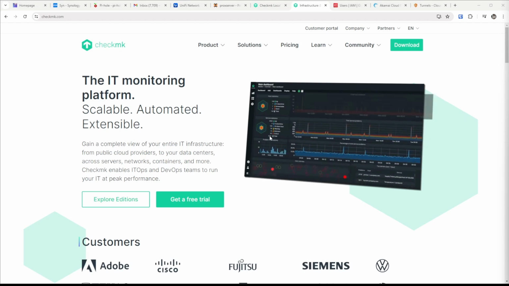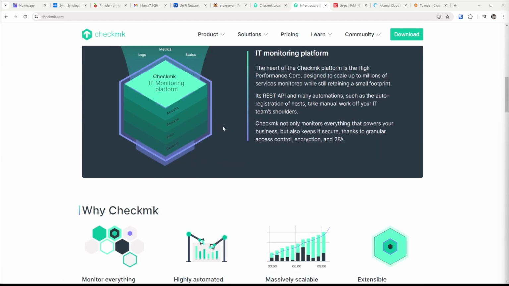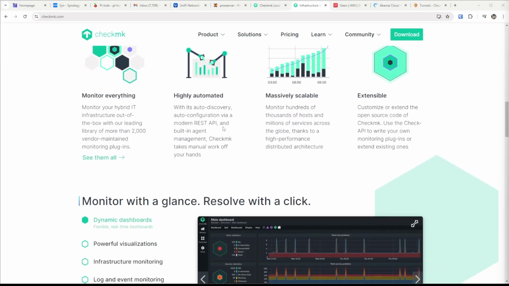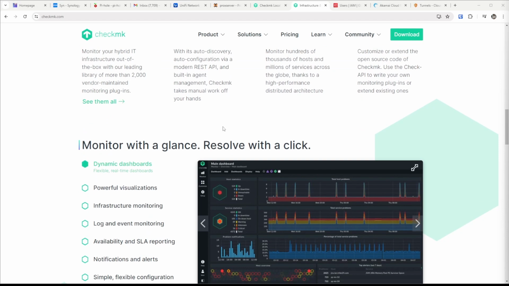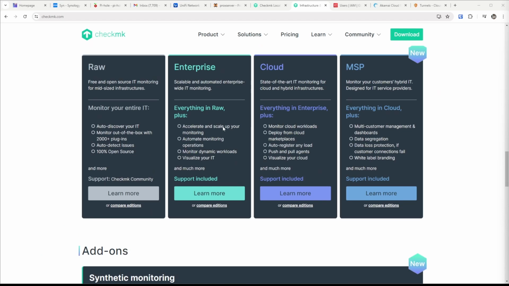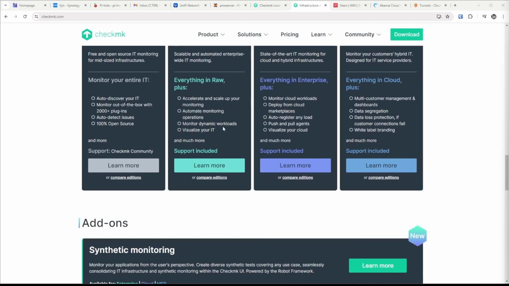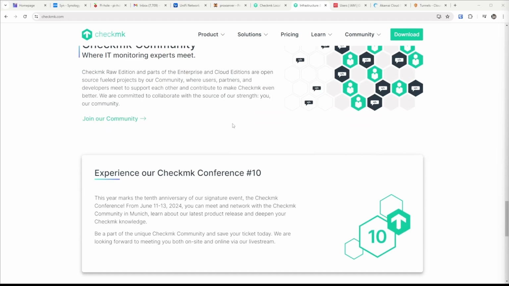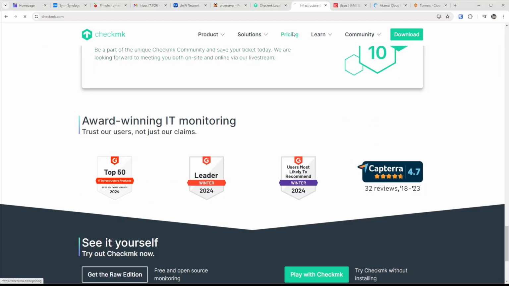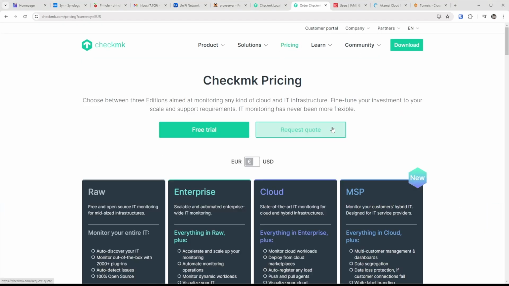So far, I've been enjoying Checkmk very much. The one thing you gotta know about Checkmk is the pricing. So let me jump into the pricing here. I'm just scrolling endlessly. Let's jump into the pricing.